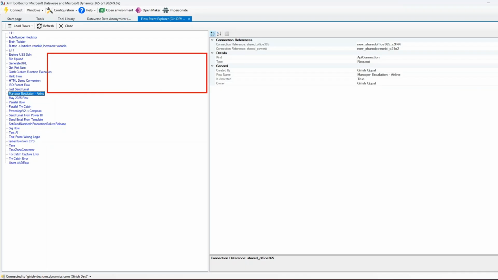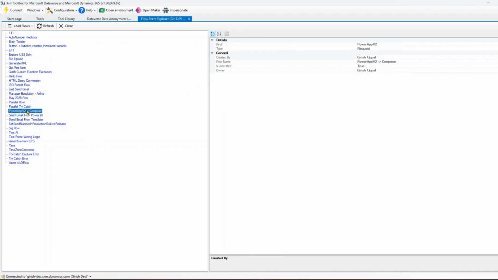Now, for instant flow, the same information will get displayed. Like we have connection references, we have the details, and we have the general section. So connection references used in the flow: Office 365 and Power BI. And here the API type, the API connection is of that kind, and type is request. Who created it, what is the flow name, whether it is activated.